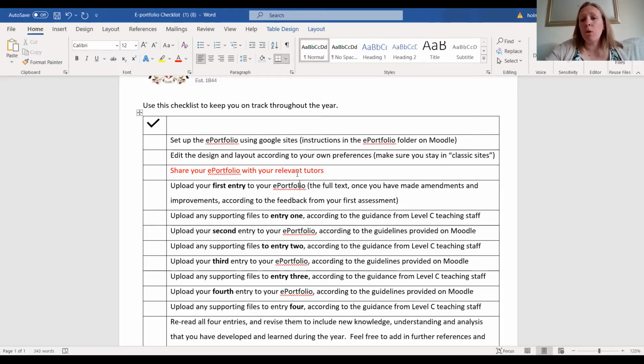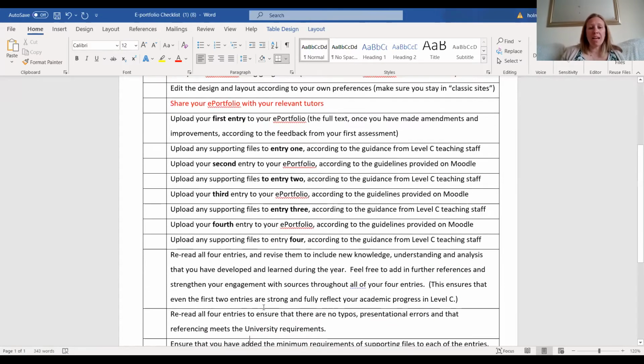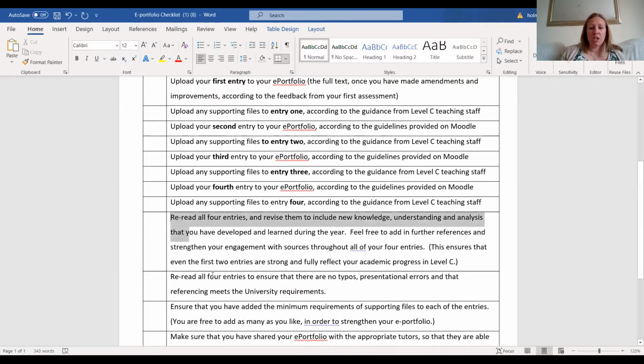You don't need to share it more than once. Once you've shared it, that's it shared, okay? Each page, you don't need to, just the one share does the whole thing. Then you should have uploaded all of the different entries with their supporting documents. And so the stage you're at now is these stages here, to reread them, to look out for things like no typos, no presentational errors, and the referencing requirements.